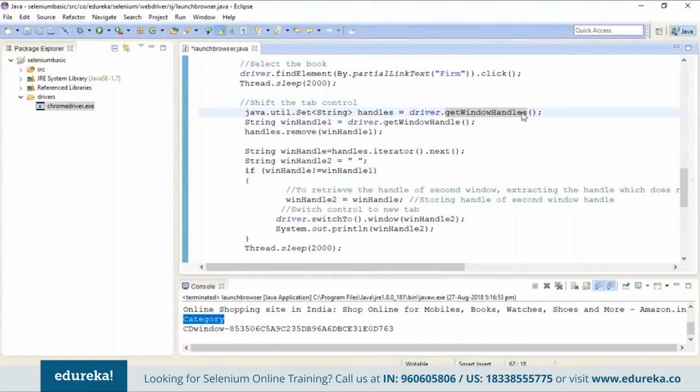Driver.getWindowHandles. You can notice the S out here, plural form. So multiple window handles are identified and stored collectively in this handles. Now we're going to perform an iterative function if there are more than 2 tabs. So go to the second one, then third one, then fourth one, till you choose which tab you want. So string winHandle, driver.getWindowHandle. So what does this do? GetWindowHandle gets the handle of the present tab you're working on and not the new tabs, but whichever tab you're presently working on is what it identifies and it stores in winHandle1.